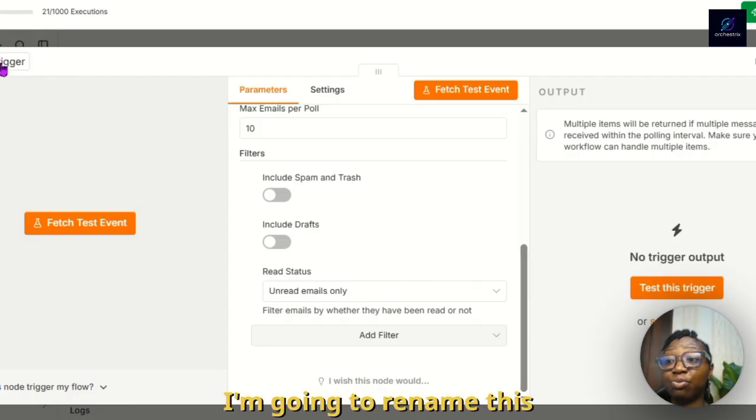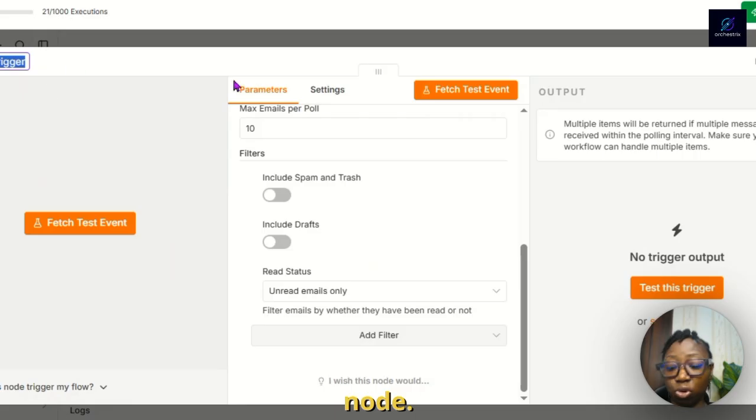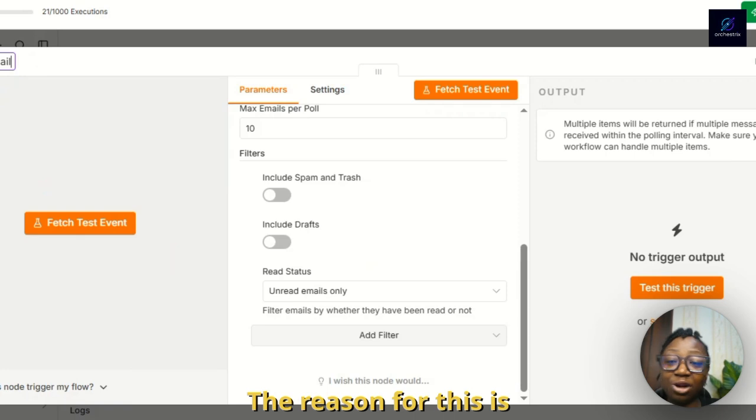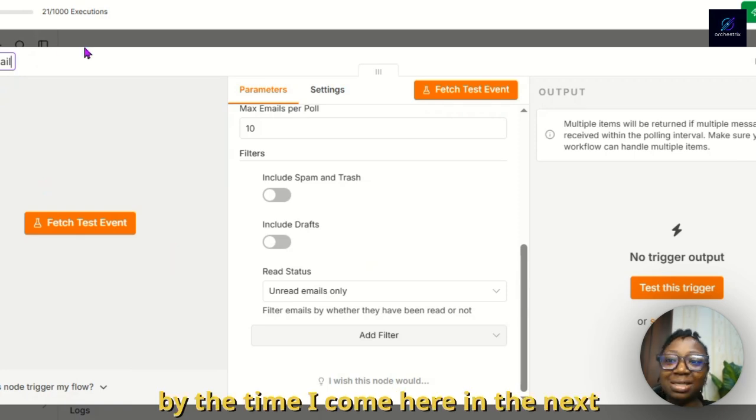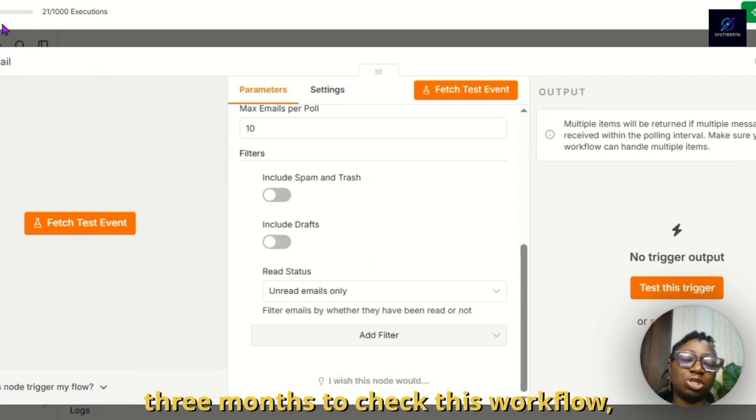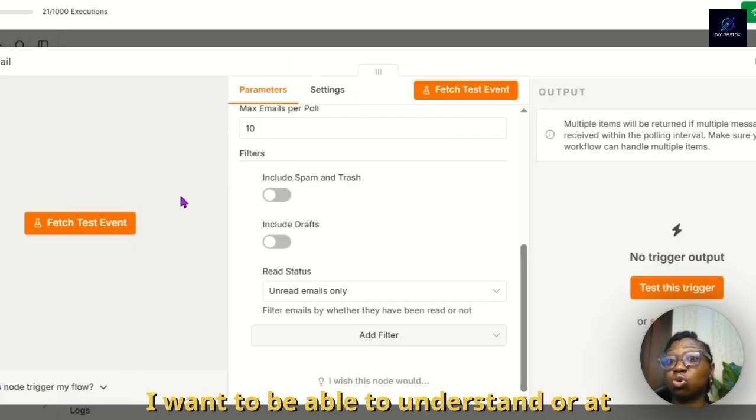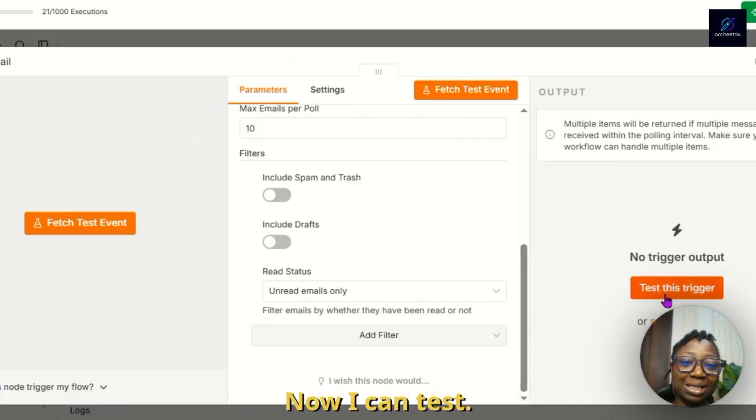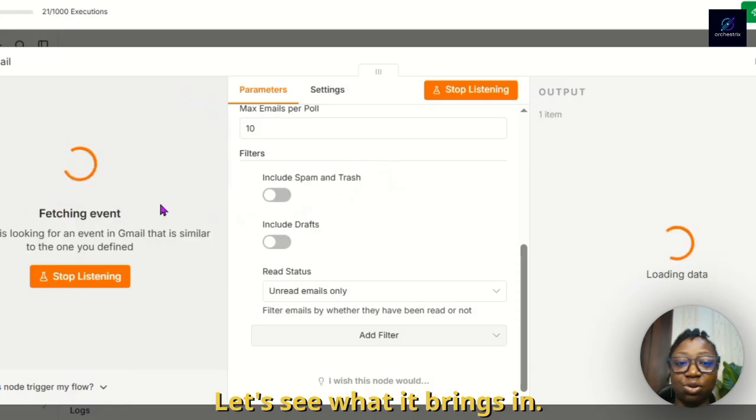Before I test the trigger, I'm going to rename this node. We have it as Gmail trigger. I'm going to rename it to something like new email. The reason for this is because by the time I come here in the next 3 months to check this workflow, I want to be able to understand at a glance what this node does. Now I can test. I'm going to fetch test events. Let's see what it brings in.